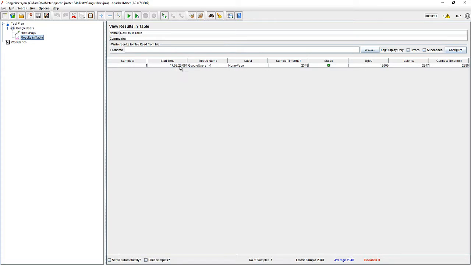The start time is this, the thread name is this, the label, the sample time, status green indicating pass, bytes, you can see the number of bytes generated, latency and connect time. You can see average, deviation, latest, sample, number of samples. So you can see all the things. So this is one of the ways to get the analysis, one of the ways to get the report. This is the reporter called view results in table.